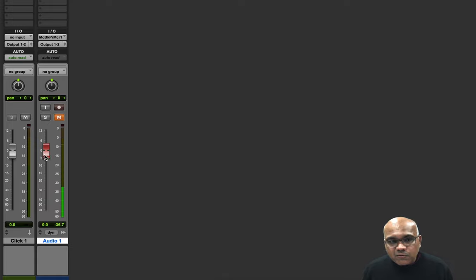Always remember this fader that we have in the mix window, this fader only controls the output of the signal. That means once the signal goes inside Pro Tools, once it's recorded onto my hard drive, when Pro Tools plays back the sound that is being recorded, the fader controls the volume of that sound, the sound that's coming out from Pro Tools, not the sound that is going in.